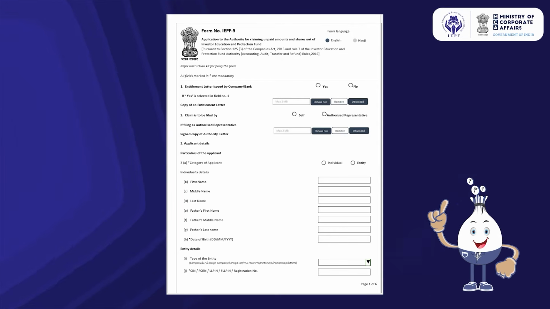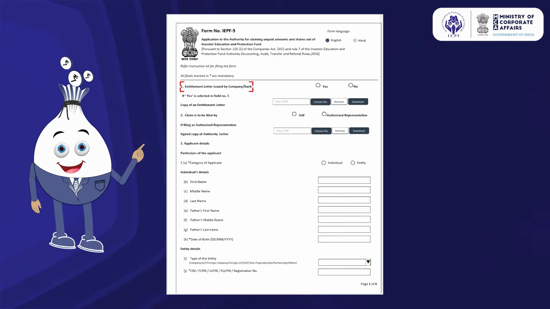Before filing, ensure you refer to the official instruction kit available on the IEPF website. Confirm whether you have an entitlement letter from the company or bank. Select Yes or No. If yes, upload a copy of the entitlement letter. Select whether the claim is filed by yourself or an authorized representative. If using an authorized representative, upload the signed authority letter.